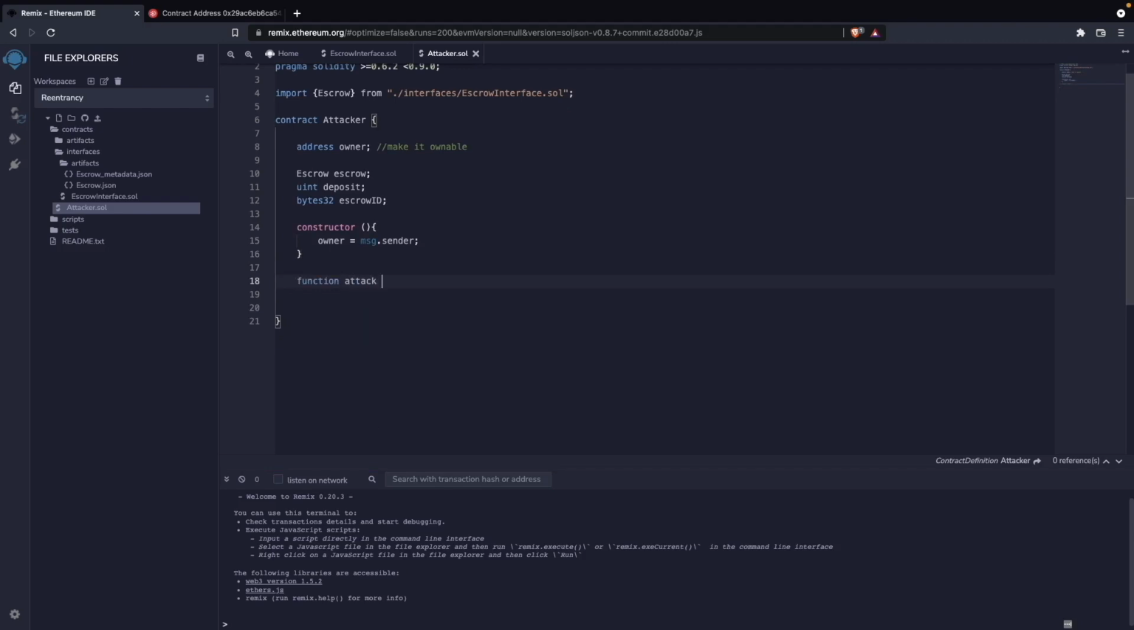We are going to define our function attack. Our function attack will take some parameters, the ID of the escrow, and also the address of the victim contract. This is because later on, when we fix the vulnerability in our contract, we will try to attack other contracts with other addresses, and this will make that a lot more convenient. This function is of course external. It is the one we're going to call to attack.